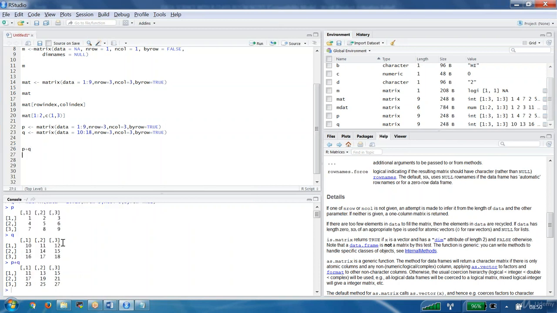What is the first position here? First row, first column, 1. What is the first row, first column here? 10 plus 1 is how much? 11. That's what we got here. Similarly, you can do one more thing. What is this? P minus Q. Now we are going to get all negative values and equal values, because of the sequence we generated, right?